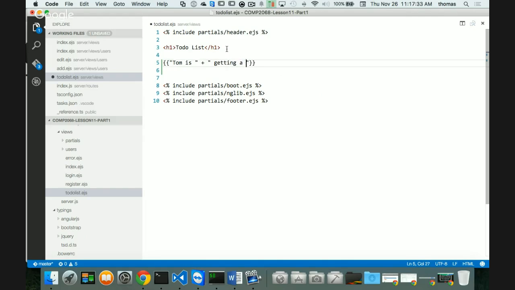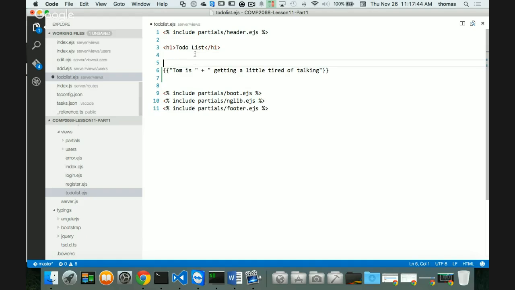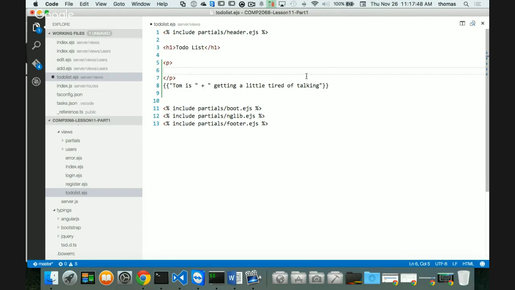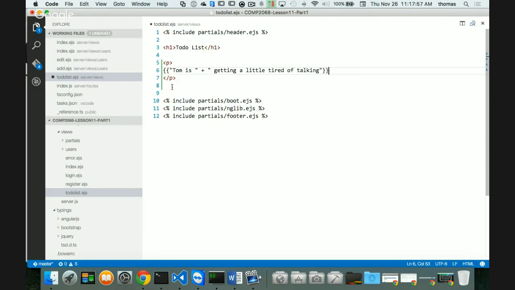getting a little tired of talking. Okay, so that's what I want to print out, and I want to encapsulate all that in a paragraph tag. So let's just put all this in the paragraph tag. I think it's Option up. Yeah, there it is. Okay, so that's what's going to go in my paragraph tag. Tom is getting a little tired of talking.